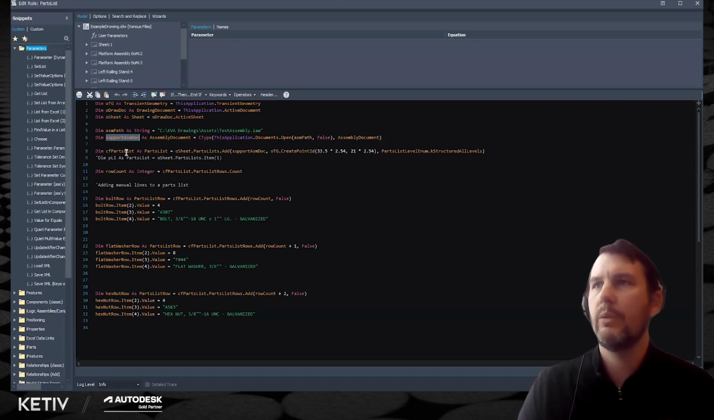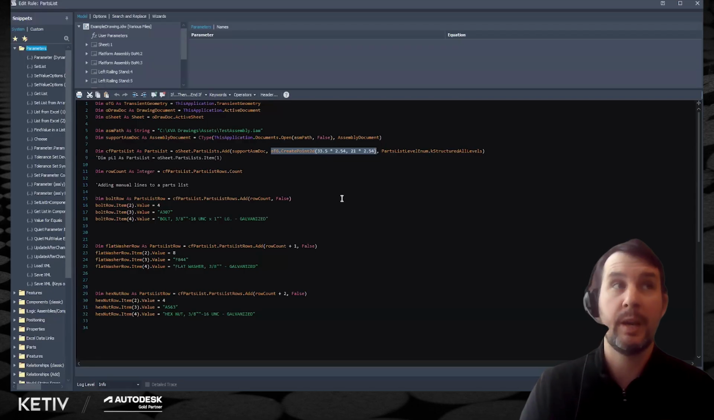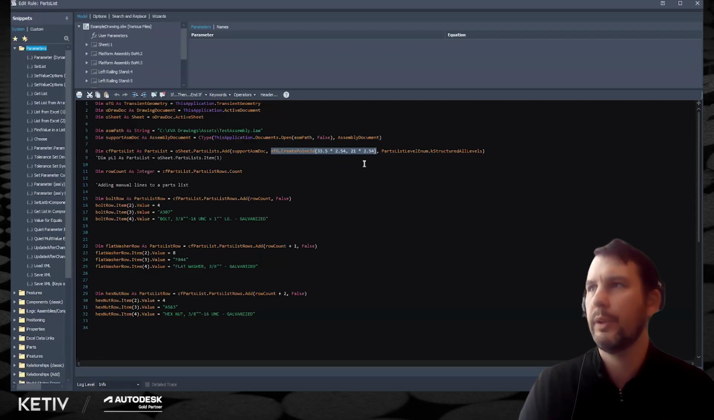Okay. Now we're going to add our parts list, and we're going to do it by simply calling sheet parts list add. We'll pass in the assembly document. We're also going to give it a point. I'm going to put it up in the top right corner, so I found what point was needed. And then we're going to set it as structured, all levels. That will give us the parts list.